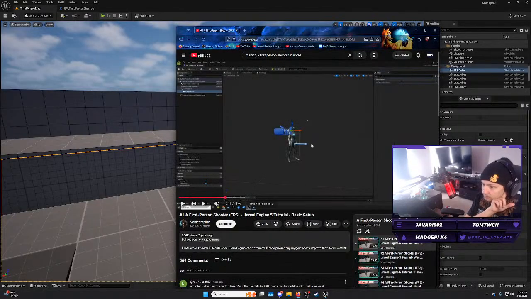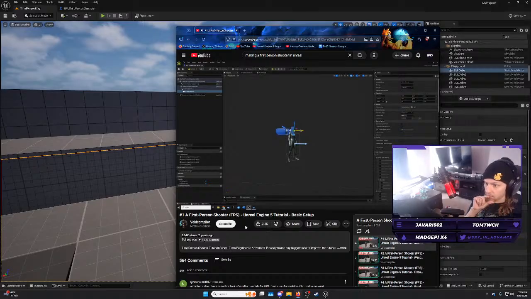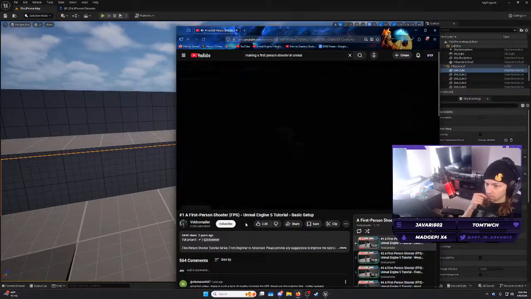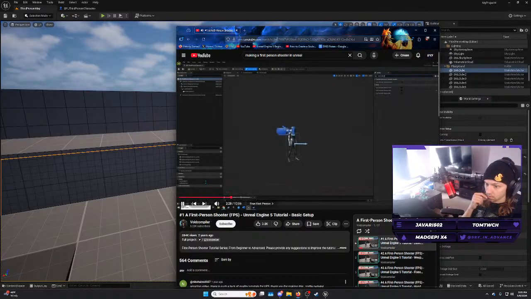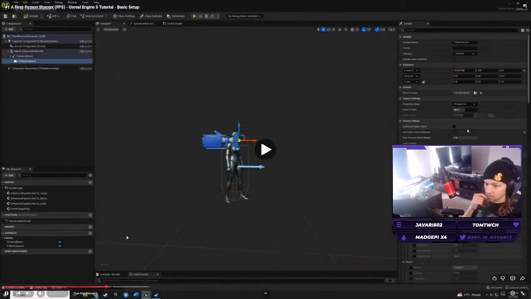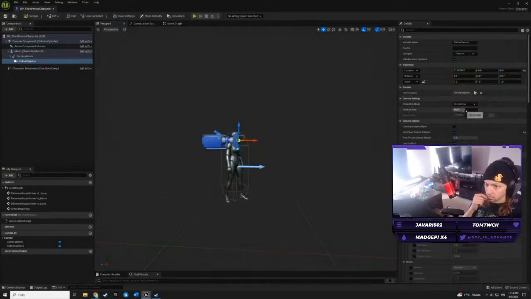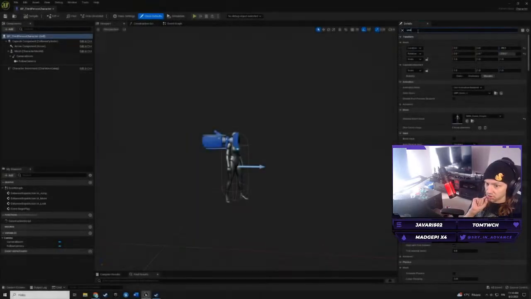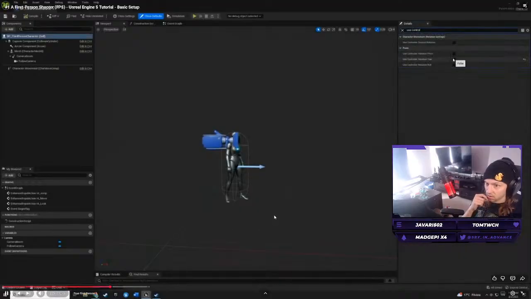That's something, allowing us to look around in a first-person view. Let's add just a little bit of camera location so it would look a little bit better. Next we will enable use controller rotation yaw. This option allows our character to rotate according to the controller's input, giving us full control over the character direction.